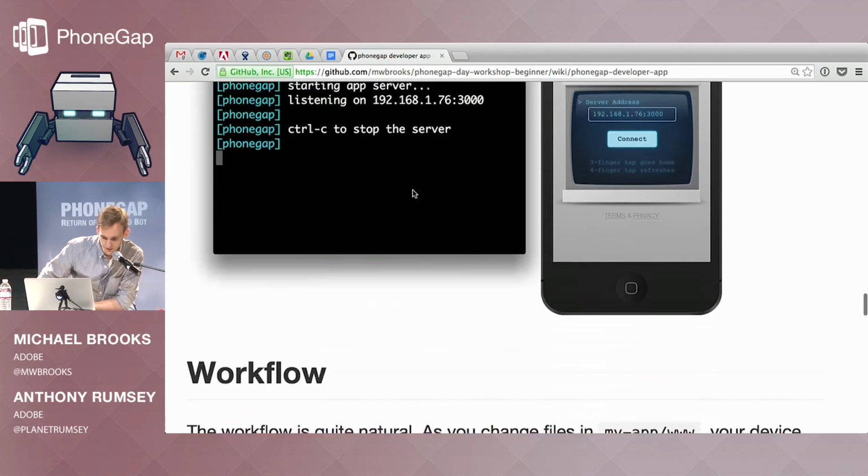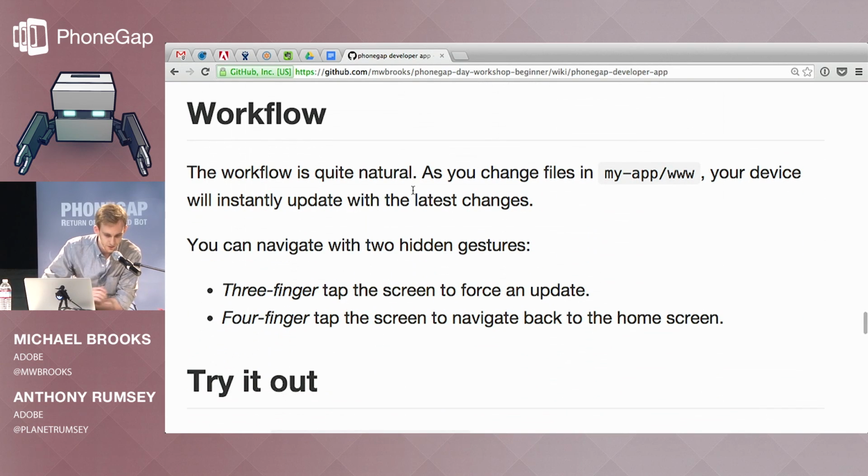So once you've got it up and running, the natural workflow is that you should be able to change files and see those changes. And if you happen to want to switch applications, you should be able to. So if you three-finger tap the screen, you're going to force an update. So essentially, it's a refresh of the browser. And if you four-finger tap, which is less used, you're going to navigate back to your home screen.